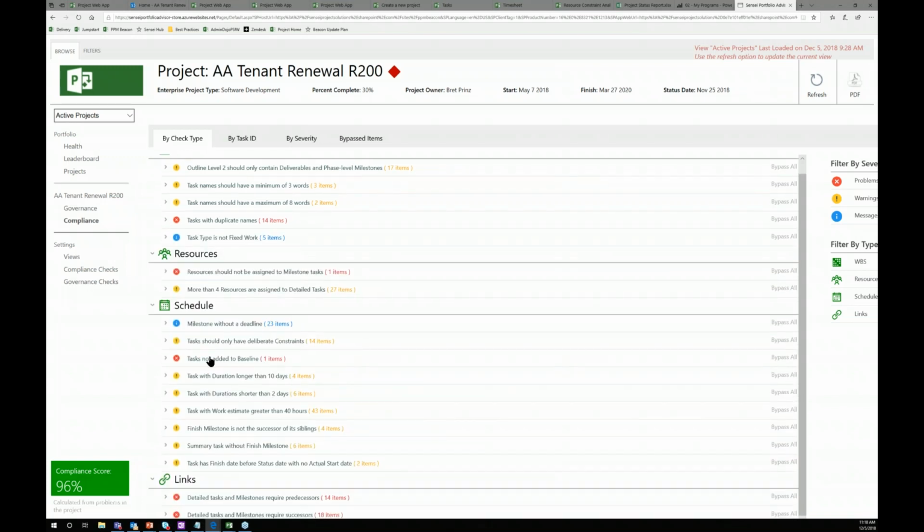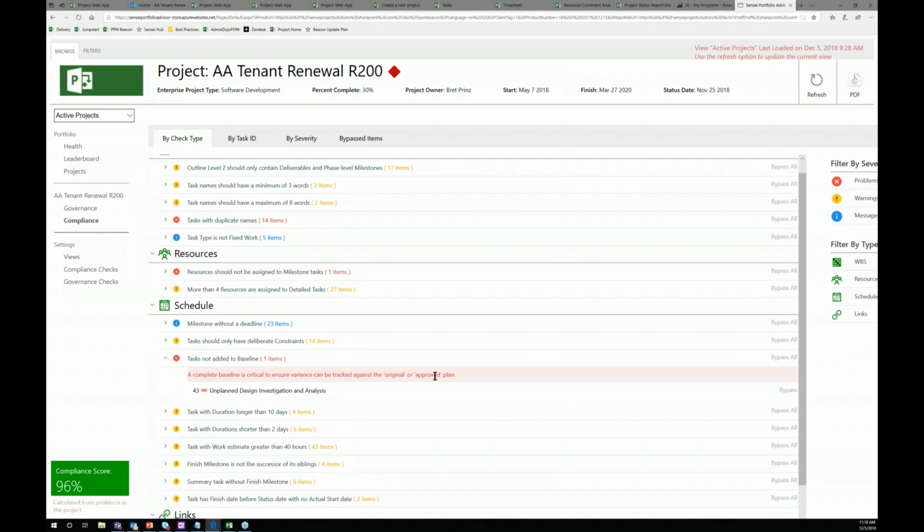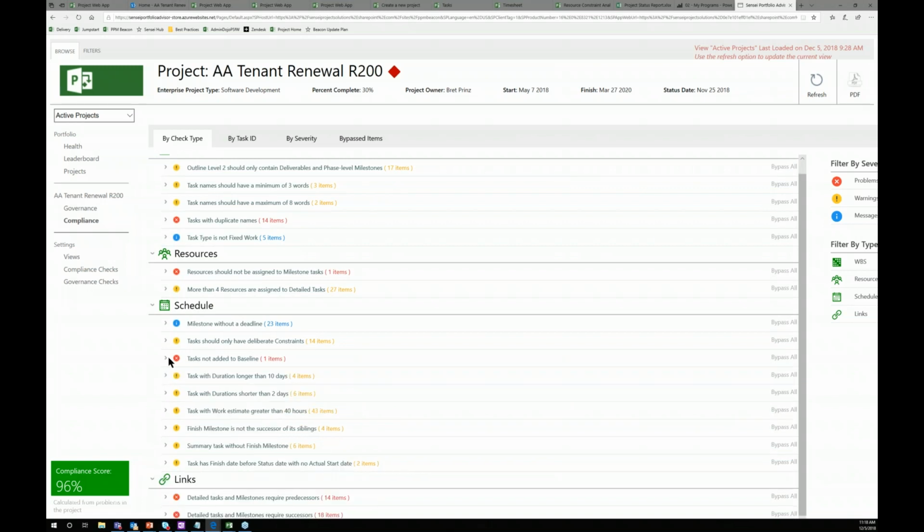Schedule items, tasks that aren't added to a baseline. That could be a good thing, or it could be a bad thing, depending upon what your baseline policy is. So it's just a really nice tool, without having to go open up every schedule, to be able to give your project managers advice on how things are moving forward and what they can do to get better at managing their data in the system.